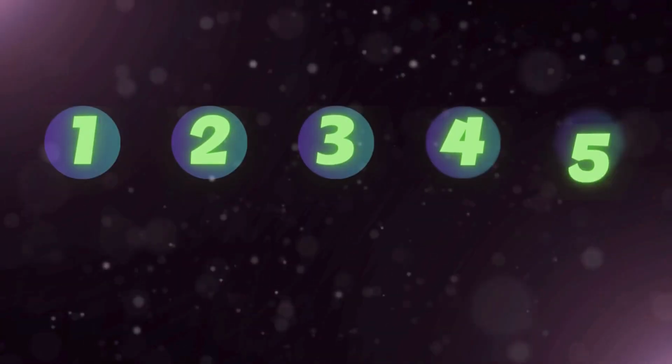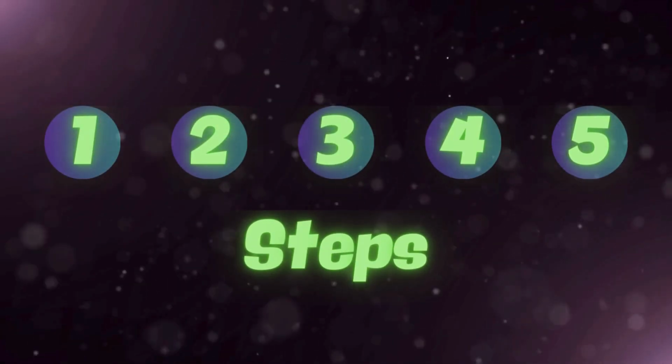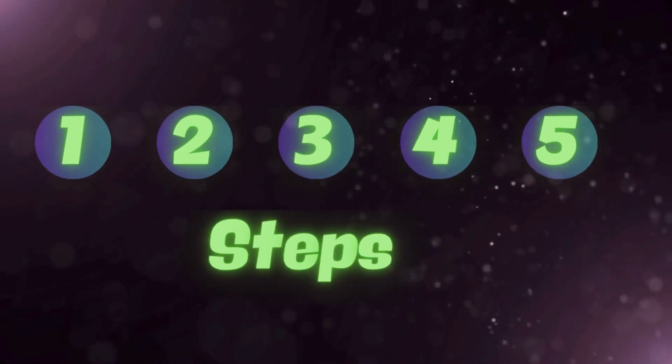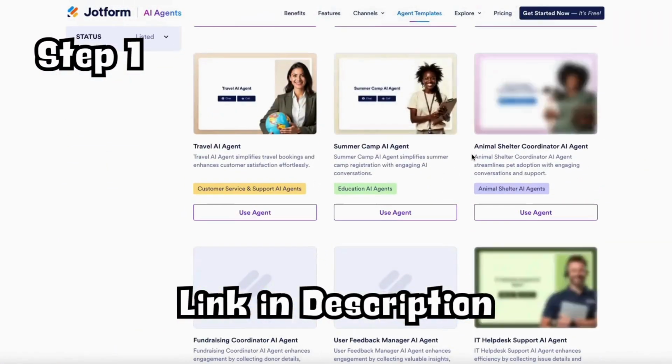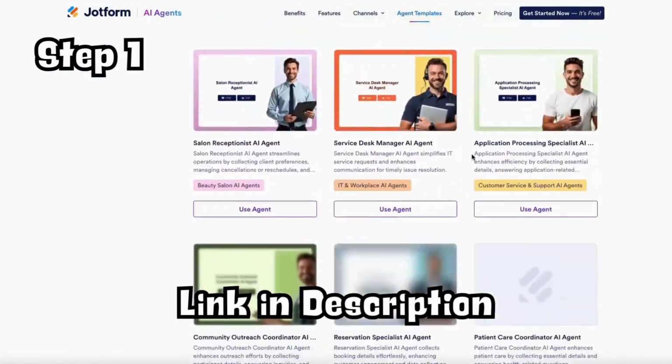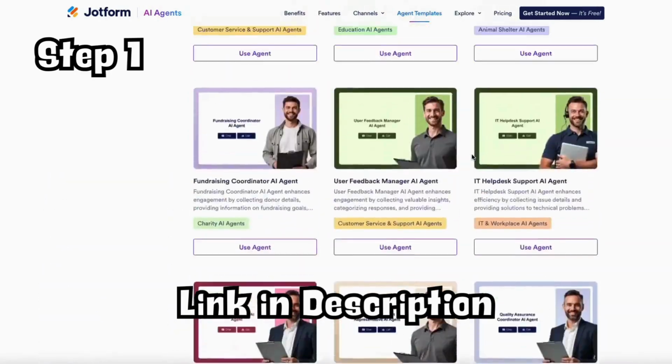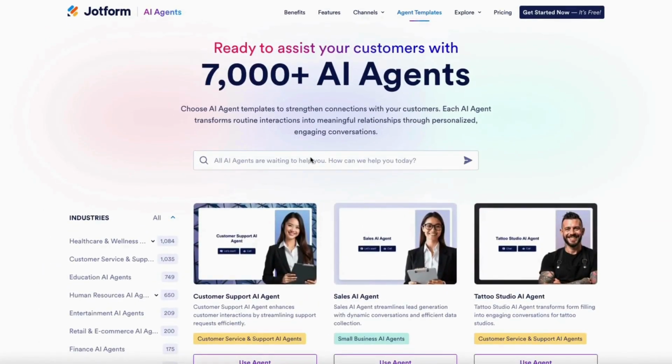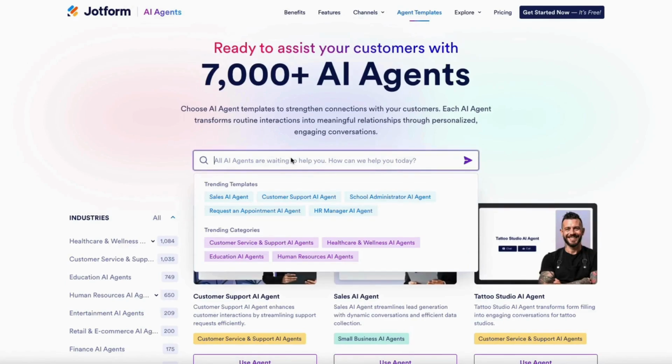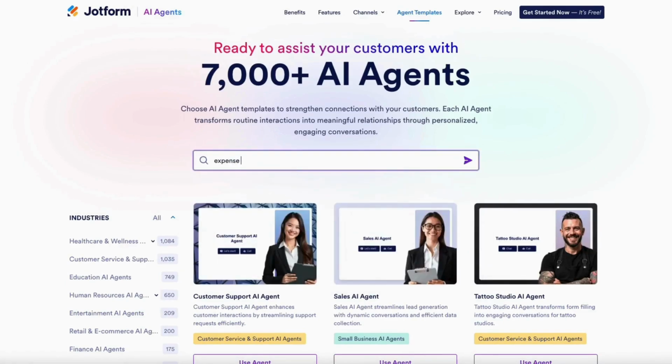We're going to build this AI-powered personal expense tracker assistant in just 5 simple steps. First of all, click the link in the video description to go straight to the Jotform AI Agent templates page. Once you're there, you'll see a list of pre-built AI agents that you can customize. For this tutorial, search the Expense Report AI Agent template and open it to preview.